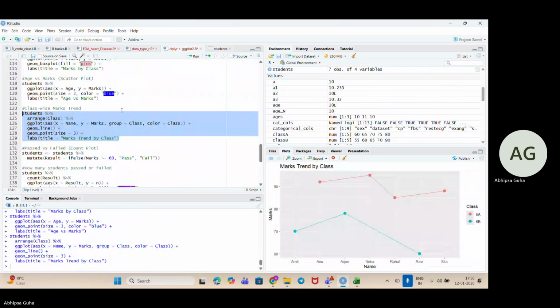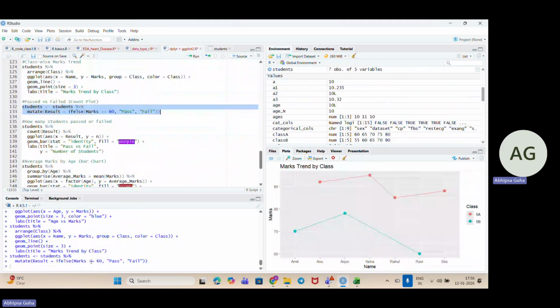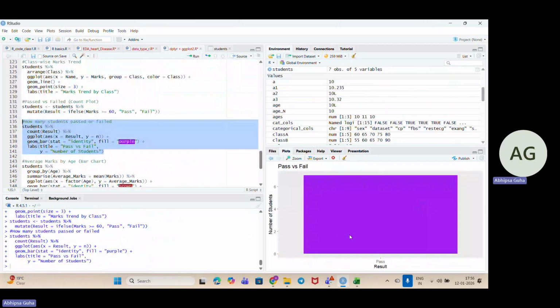Okay. Now we want to get passed versus failed. Here we are taking it like this. We use mutate because mutate means I want to add a new column. Okay, so how many students passed or failed? I want to get it. So I have plotted this. Here I am getting the passed result more, so most of the students have passed.